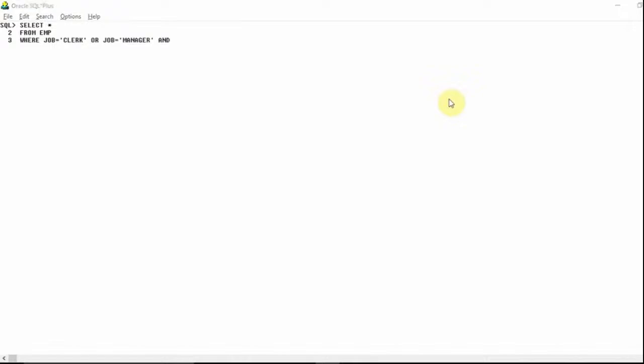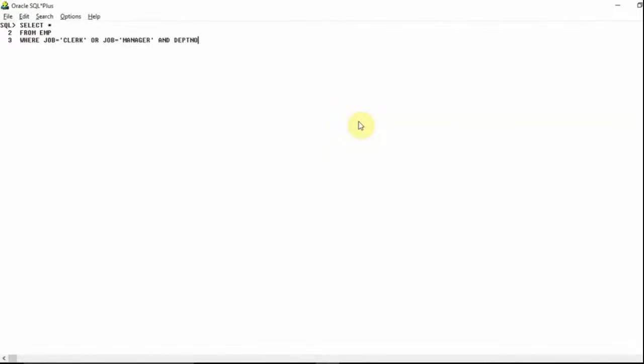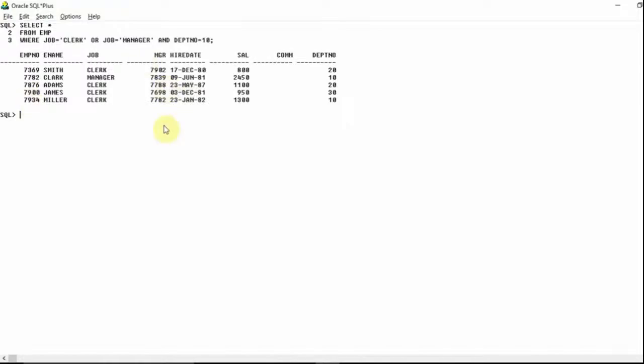After that another condition says that department 10. So DEPTNO equal to 10. So this is one of the ways, guys, how we can write, and this is the output. Alright, so instead of writing job equal to clerk or job equal to manager, what I can use is the IN operator. Okay, so IN operator I will be using.